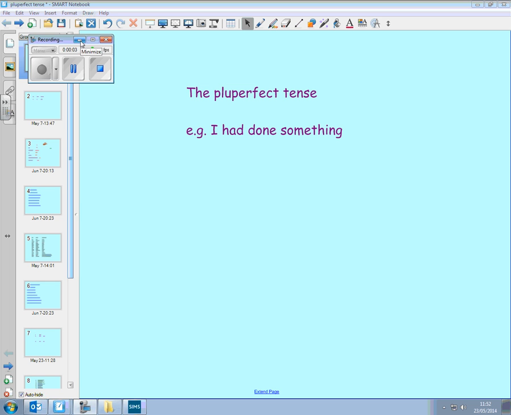Okay, so here we are talking about the pluperfect tense, which is the equivalent of I had done something. If you don't know the perfect tense, make sure that you have a look at that one first. If you're happy with the perfect tense, the pluperfect, like the conditional perfect, is going to be dead easy. So make sure you've got your booklet handy, pen and paper, have a go at this.